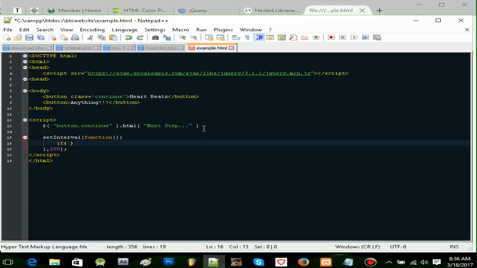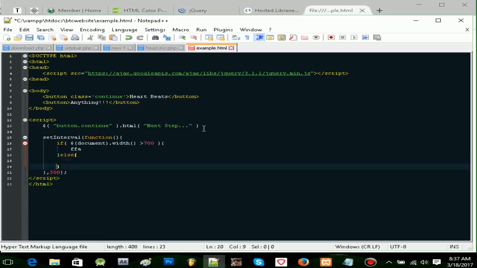So if document dot width, we're going to use the width method, also part of jQuery. We're going to check the width of that object, which is the document, which is the whole page itself. And if it's more than 700, then something is going to happen here, and below here we're going to have an else. That's if it's not more than 700, you're going to do another code here.